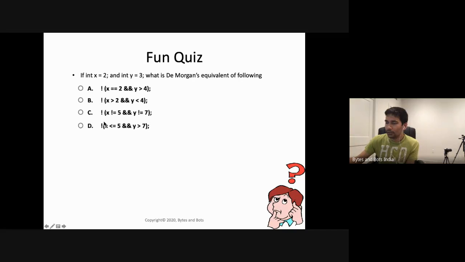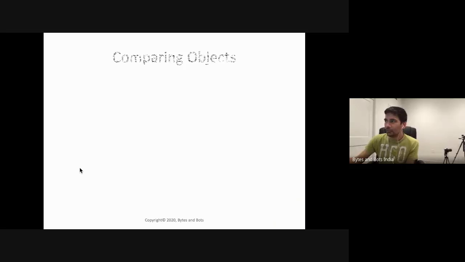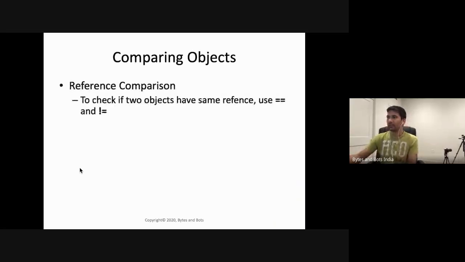All right, so you all can look at the remaining two as an exercise. Practice at home to get a hang of this. Right. Let's move to the next topic, comparing objects.